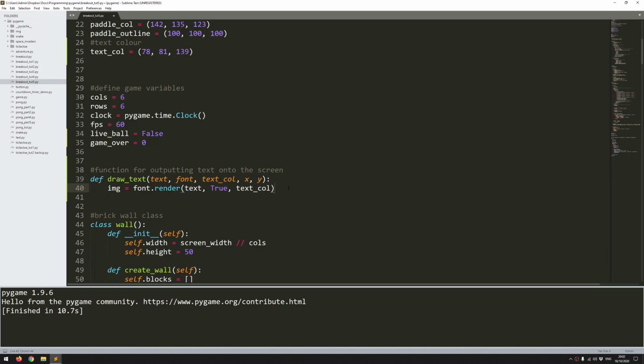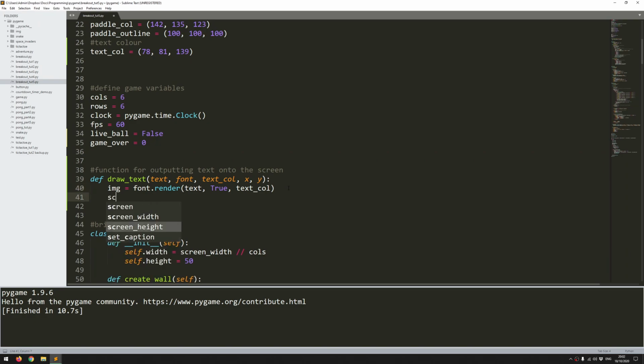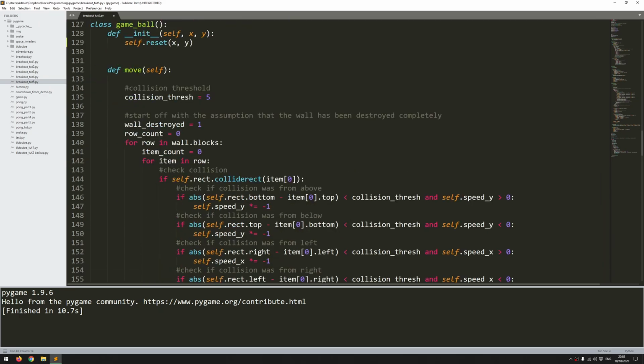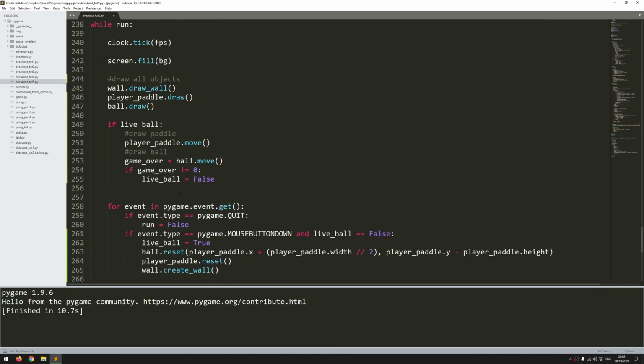So now I need to show the image onto the game window. So my game window, as you already know, is called screen. And then the function for putting any images onto the screen is blit. So what image do I want to blit? It's the image variable that I've just created. And where do I want to put it? So I'll use a tuple for this, which will be x and y. And that's it. So that function will allow me to put any text onto the screen. So now I can come down into my main game loop and I can actually add this stuff into it.